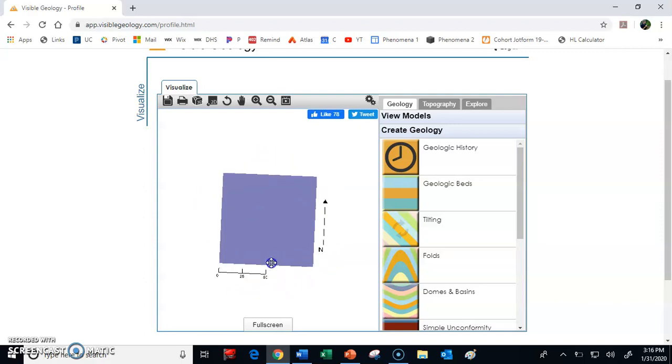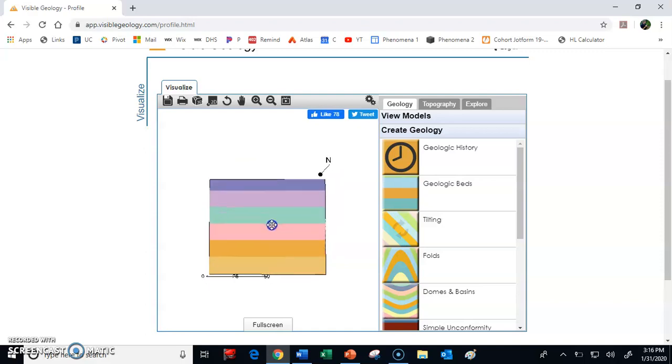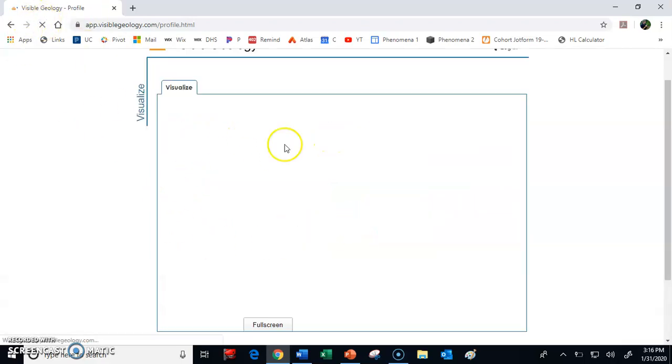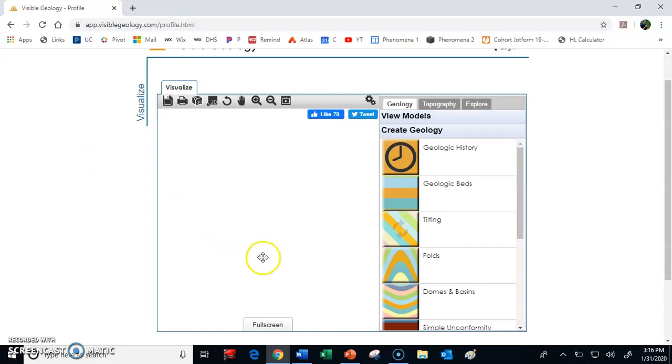So by looking at it from the top, that's not very useful. But by looking at a geologic cross-section from the side, this is very useful. So I don't know if you noticed, let me kind of refresh this. Anytime you need to refresh this simulator, just click the refresh. It will take a second to load.